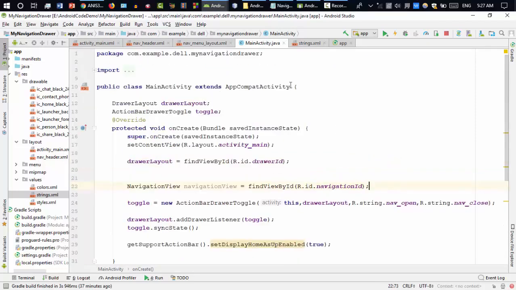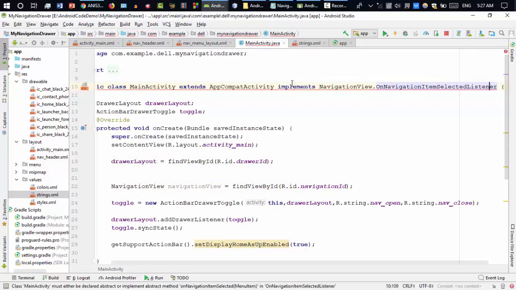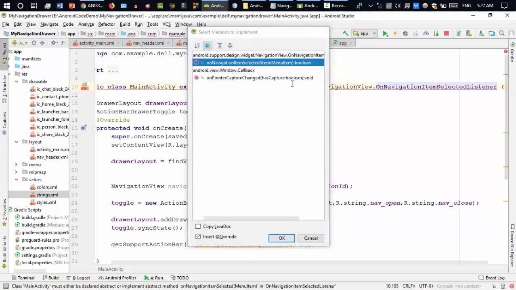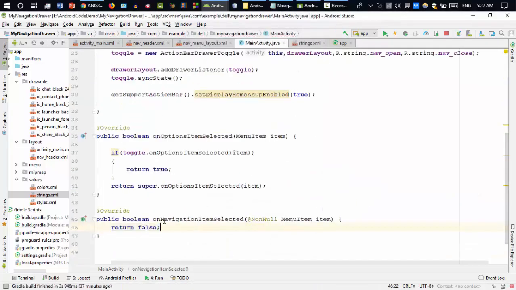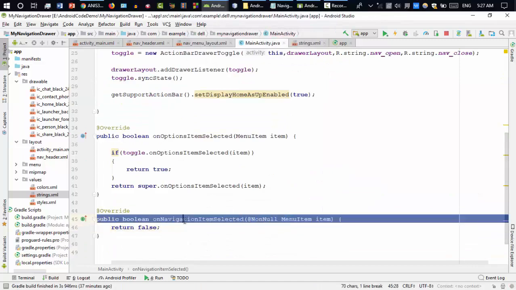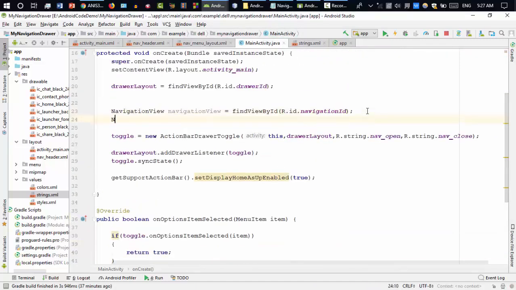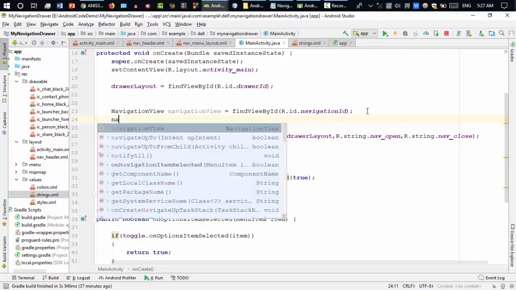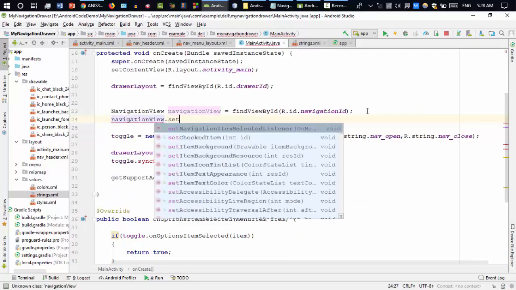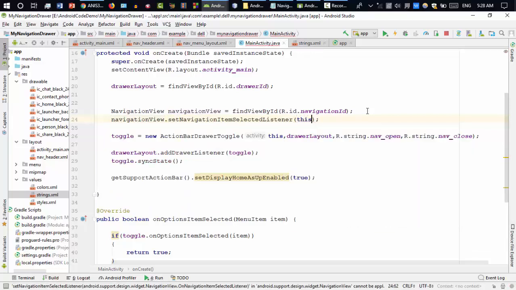And after that, you have to implement the OnNavigationItemSelectedListener. Press Alt+Enter and implement the methods inside the navigation item selected listener. You can see that a method comes up here, onNavigationItemSelected, and this is the method we are going to use. But before that, you have to add the listener with the navigation view, dot setNavigationItemSelectedListener, and pass this here.